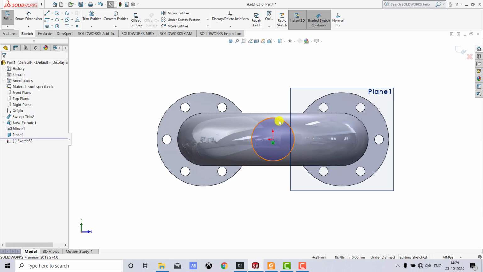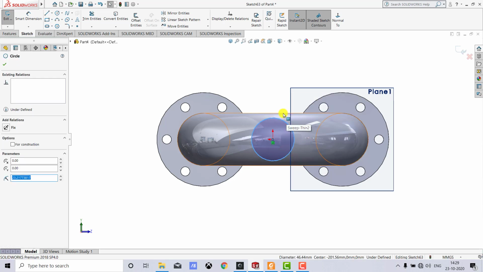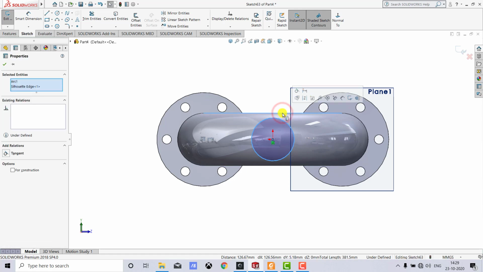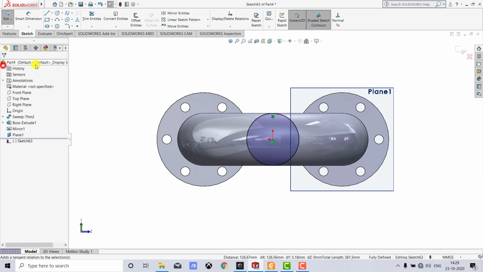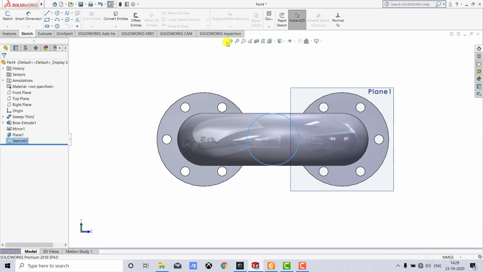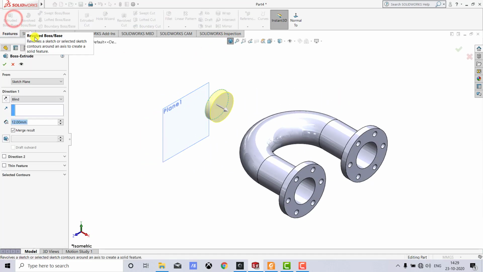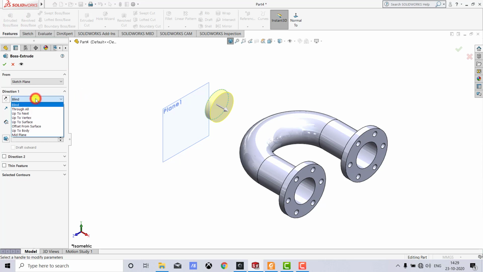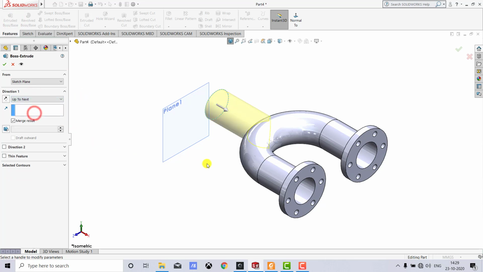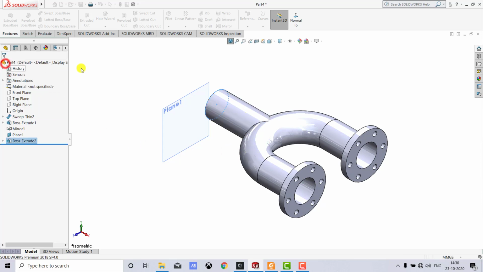After creating the circle, we'll select here the circle, press Ctrl and select here this edge. For both of these, we'll select here tangent and click on OK. Now you can see that the circle is fully defined. So we'll exit the sketch. We'll go for the features and select here extrude boss feature. Now from this drop down, we'll select here up to the next, because we want to create this feature up to this portion. And after that, we'll exit the boss extrude.